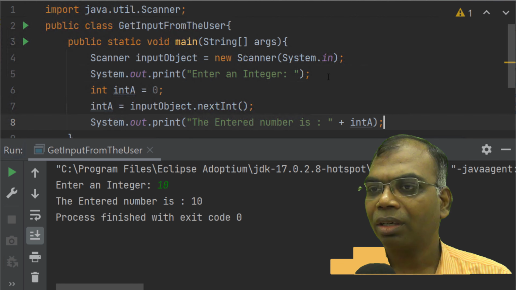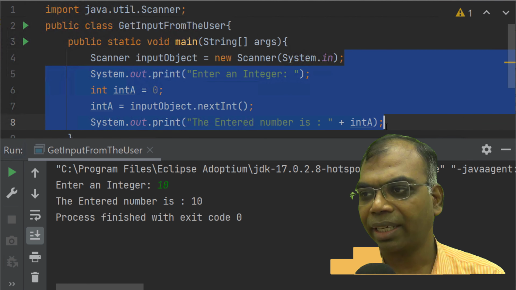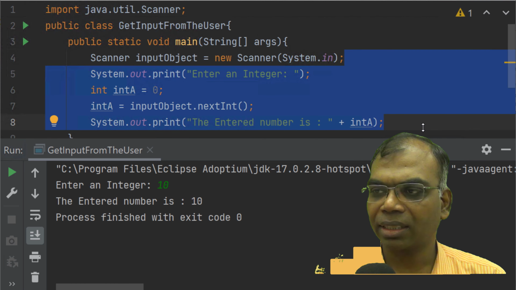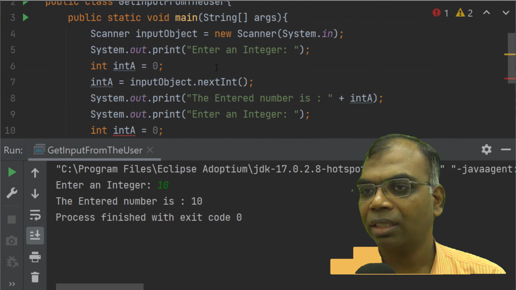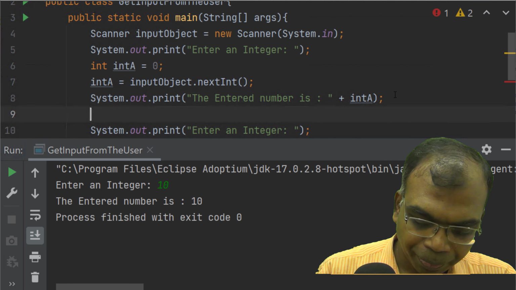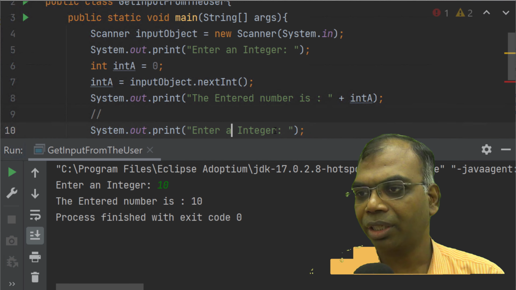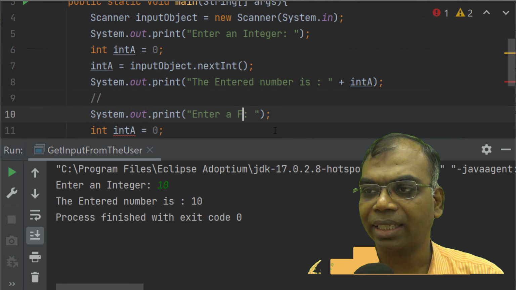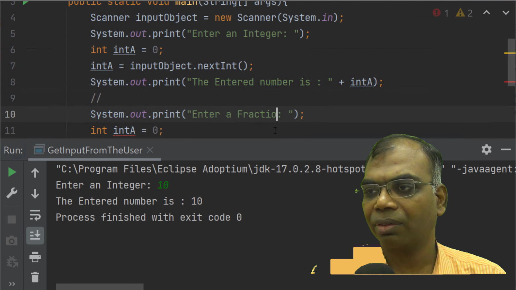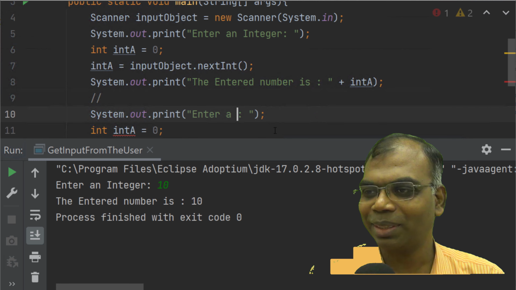Now let's get a floating point number. We don't have to create a scanner class again, I can reuse it, but I need to use a floating point number. Now we are going to say enter a floating point number. Essentially, we don't know whether a person knows what a floating point is, because it's quite technical. So, or yeah, enter a fraction. Even fraction is going to be difficult. Let me just keep it at floating point for now.